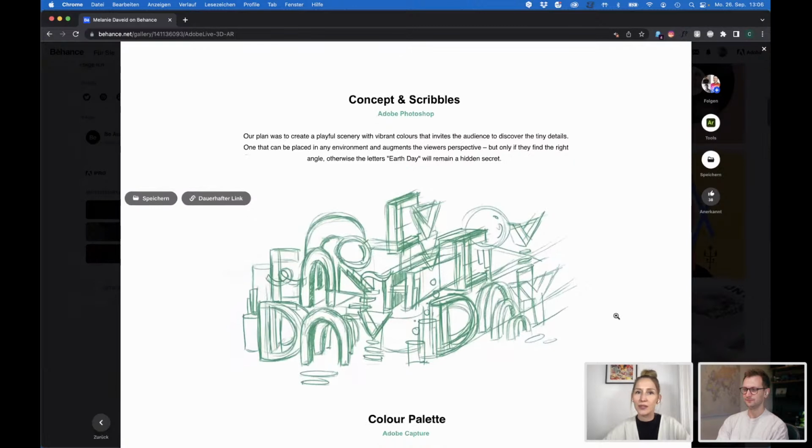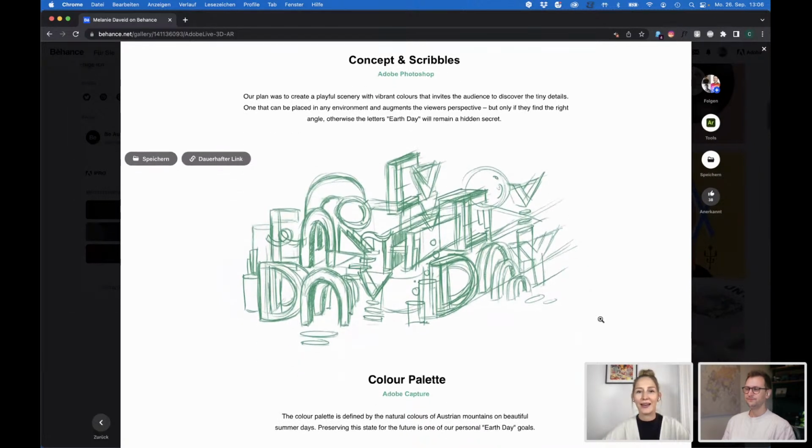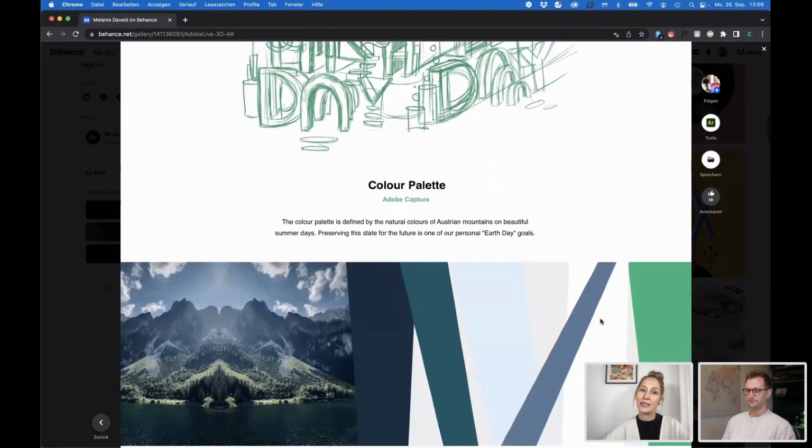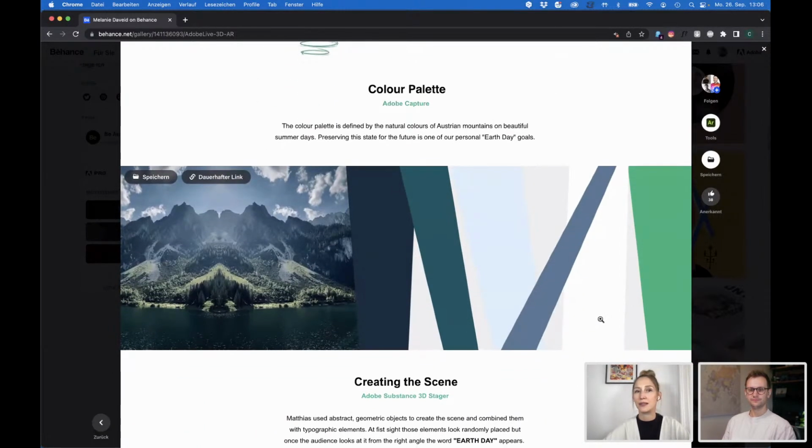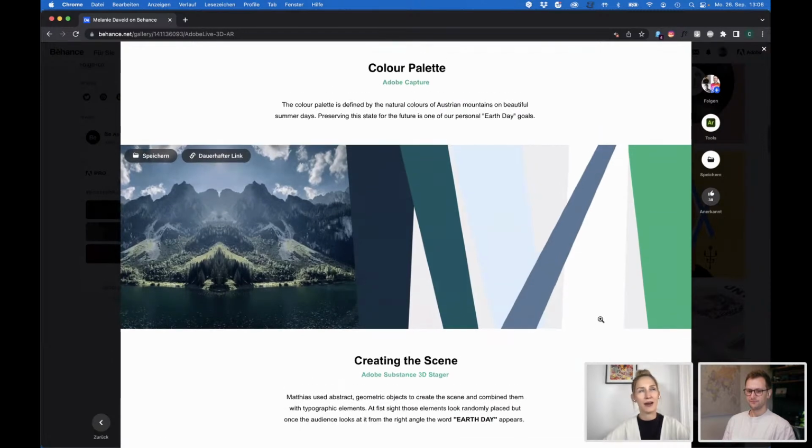Here you can see the scribble they did when they met for some kind of brainstorming. They wanted to create a nice scene with some kind of false perspectives, so that you can hide some elements in the back. We will talk about this later on in Aero. And they also created a nature-inspired color palette with, I think they used Adobe Capture. Okay. It's very nice.